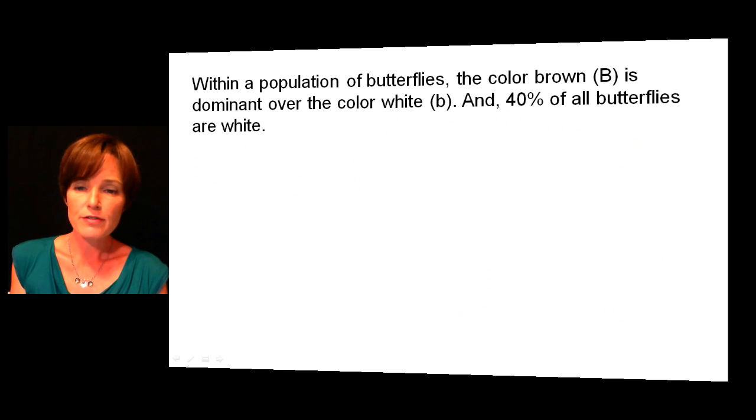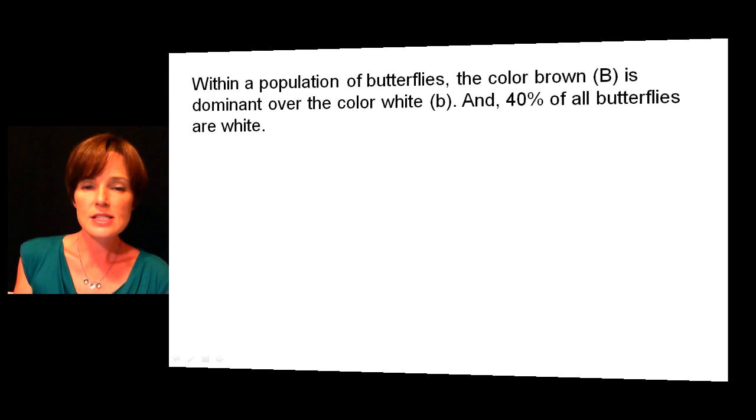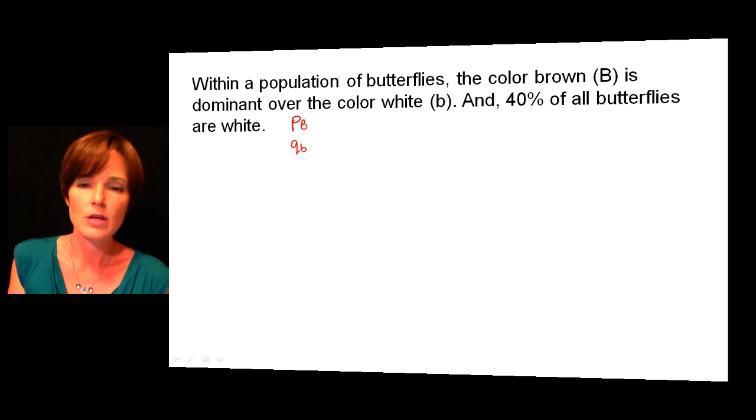Within a population of butterflies, the color brown, which is represented by the capital B, is dominant over the color white. Okay, so let's stop there for a second and we can take our P and Q and just assign them to the alleles. So we're going to take the P and use that to represent the capital B, and we're going to take the Q and use that to represent the lowercase b.